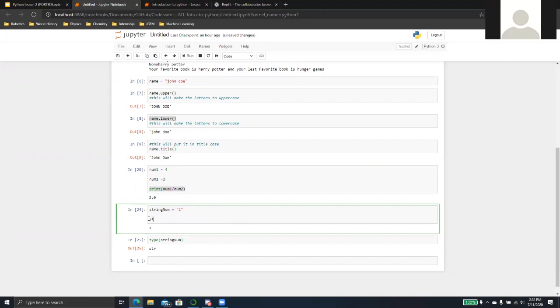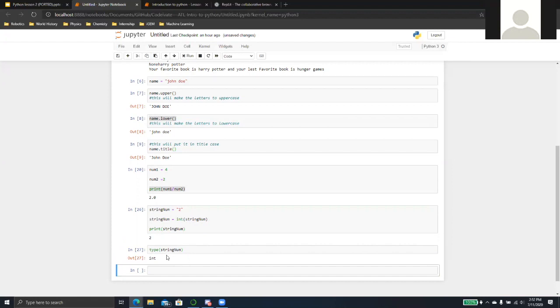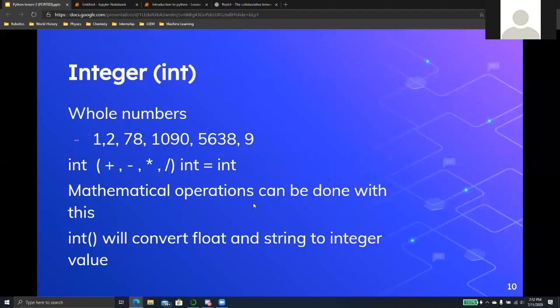So let's convert it. Let's redefine the variable string number. The problem I made was that you cannot use the int function inside of a print statement. That's just how Python works. So all we have to do is redefine the variable and just put string number inside of it. And if we were to print this value, it now shows us that this value is actually an integer value.